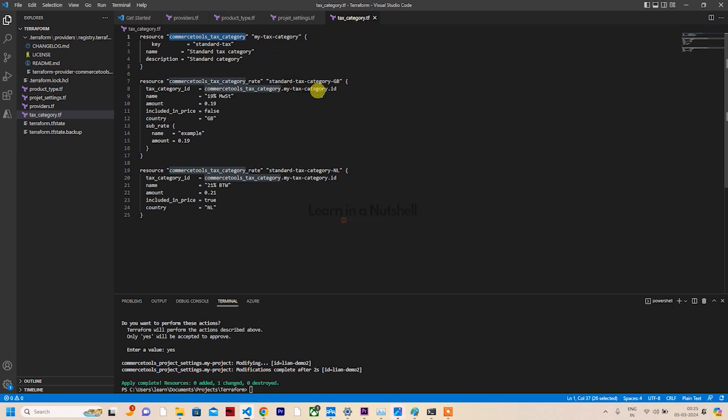And there's a name for the tax rate. What is the amount? It's saying 19%, included in price or not. Let's give it as true. Country, I've given it as GB. Subrate, I'll not give it. Let's remove subrate. So this one we don't require. Let's remove this as well.